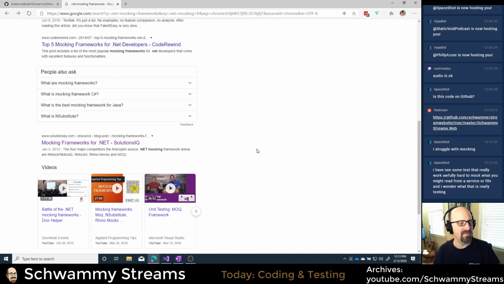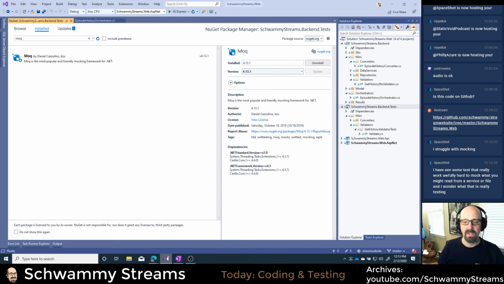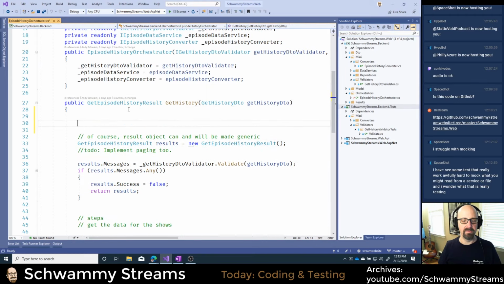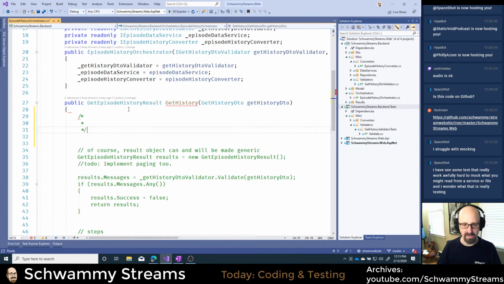But it says I've seen some tests that really work awfully hard to mock what you might read from a service or file, and I wonder what it is really testing. Yeah. So we're going to get right to the point. The way I look at it is, and I'll even write some comments in here and talk about what we would want to test, right? What do we want to test?